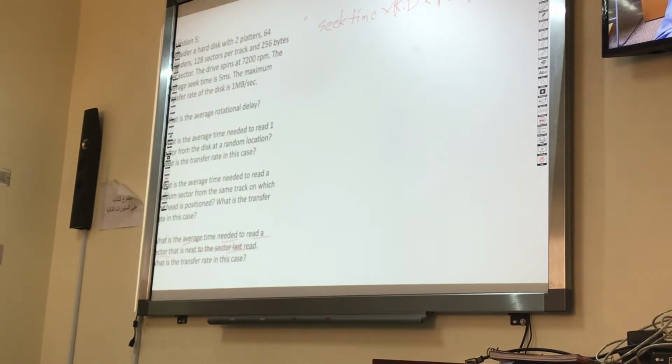Now in this case, does the head have to move or not? Does the head have to move? So there is no seek time. Seek time is 0. And does the head have to wait for the plate to get into it? No. So there is no rotational delay. That's also 0.